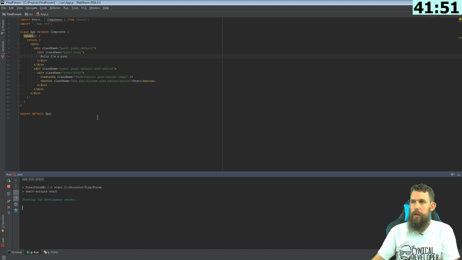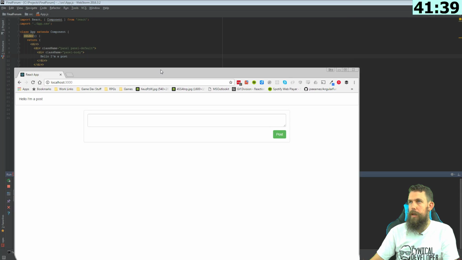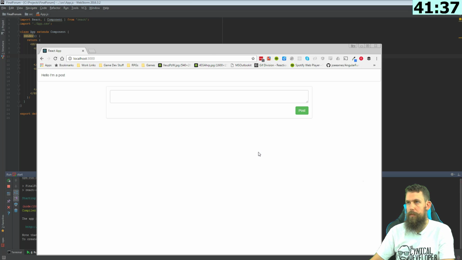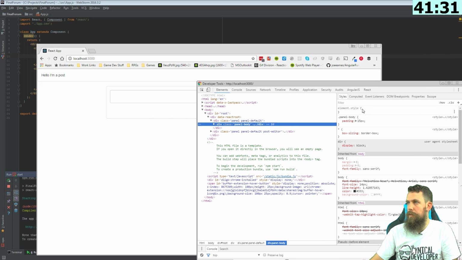And I'll say again, when I'm restarting this, it's just running npm start again. So it's like me closing it down and then running npm start again. So cool. Hello, I am a post. Let's give this the same treatment as... actually, let's just have a look and see if the same treatment looks good.